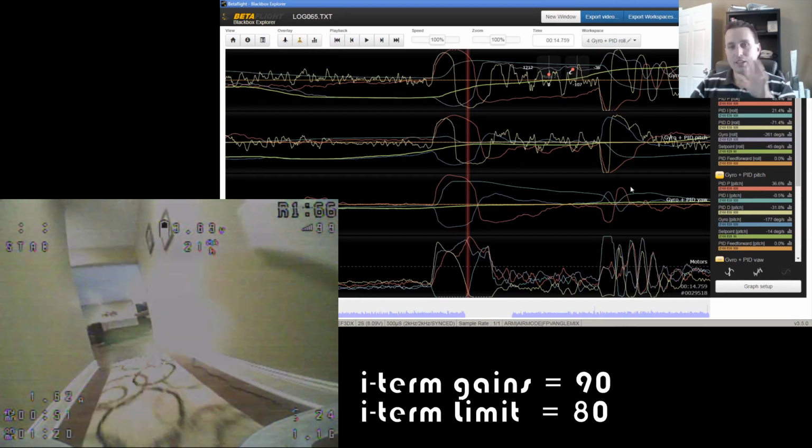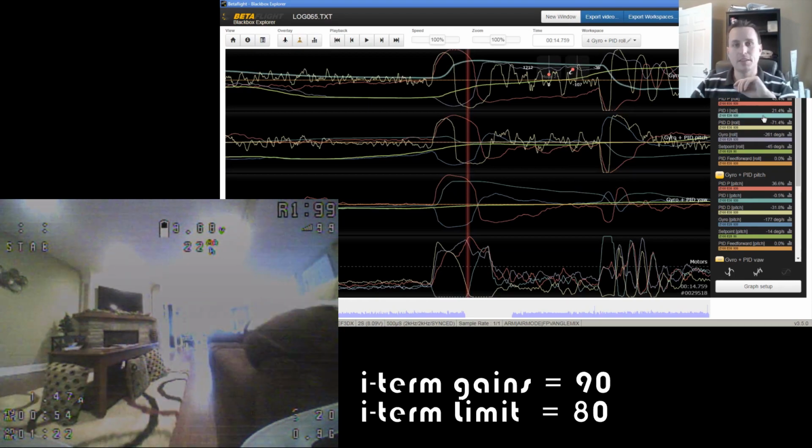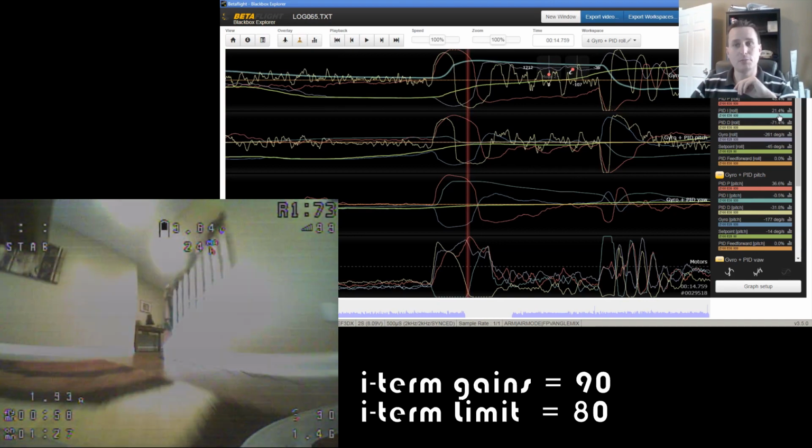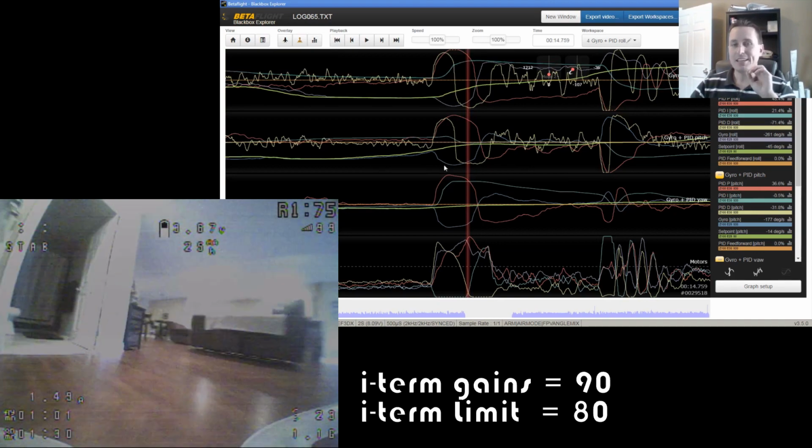Now with this, you can see I hit something here. I brushed up against it. And with that I term limit set to 100, that essentially means it will not let the I term grow above 10% here. And in that case, that's exactly what I want.